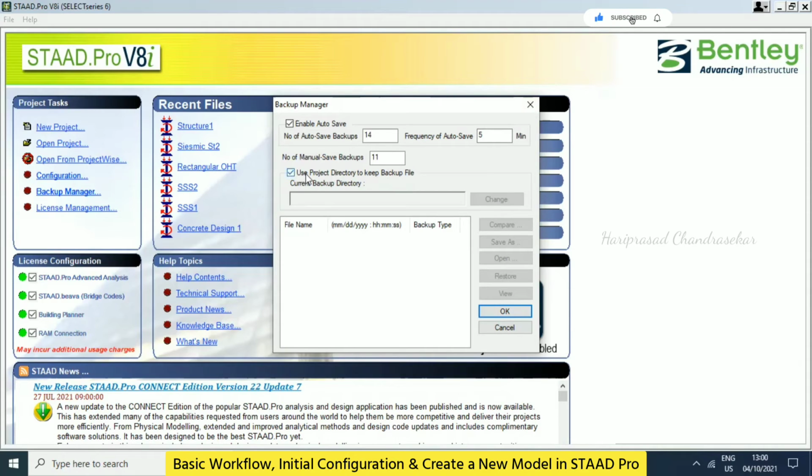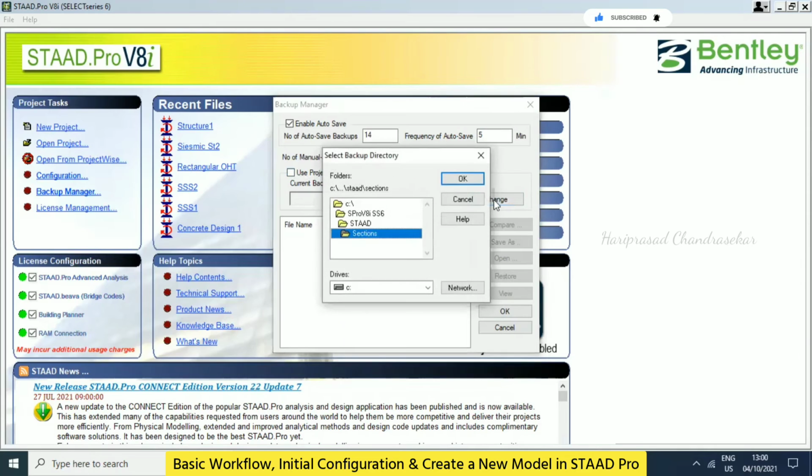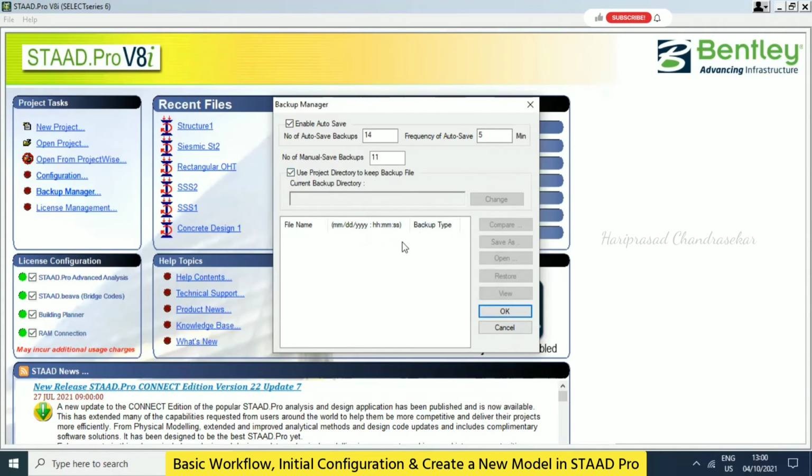Okay. And it is like a user project directory. Otherwise you can remove it and change the directory. You can change the directory if you want. Okay.